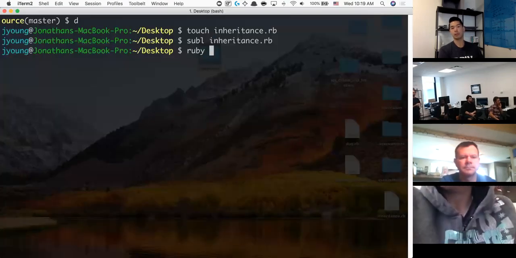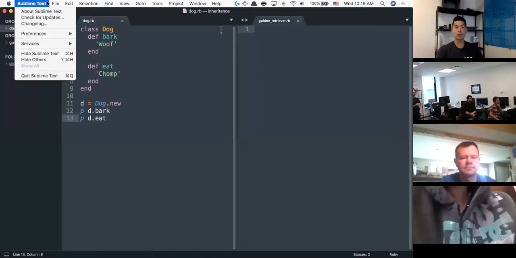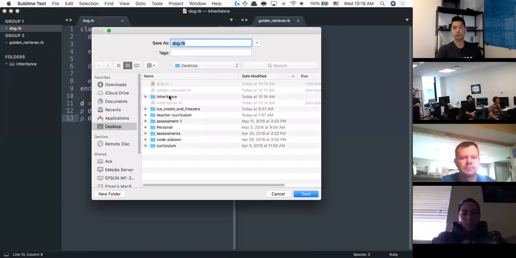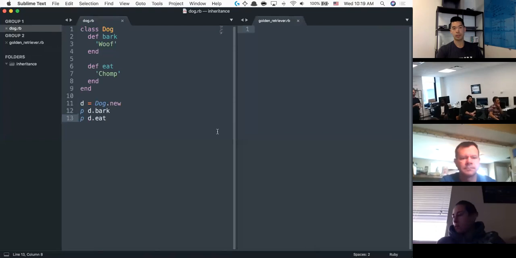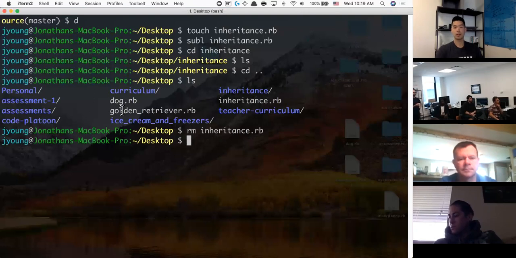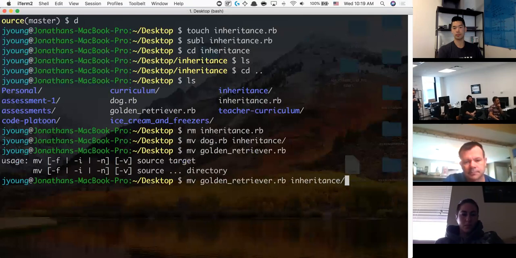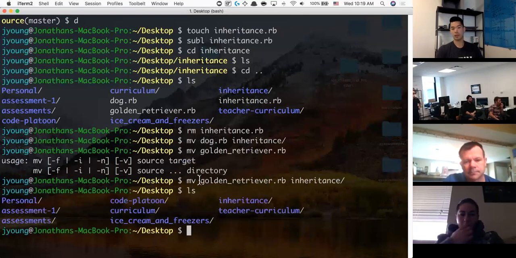When I run Ruby, cd into inheritance, I did not save it in the right place. Let's actually just move some stuff using the terminal. If I list out everything here, I want to remove inheritance.rb. So I'm going to remove inheritance.rb. And I want to move dog and golden retriever from where they exist on the desktop inside of this inheritance folder. How do I move those things? In the file name, directory. And then the same thing with golden retriever. When I list out everything again, you can see that they have indeed moved.